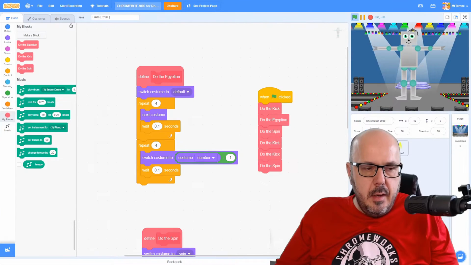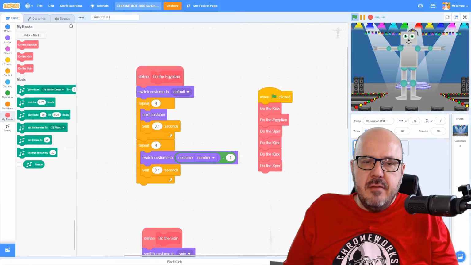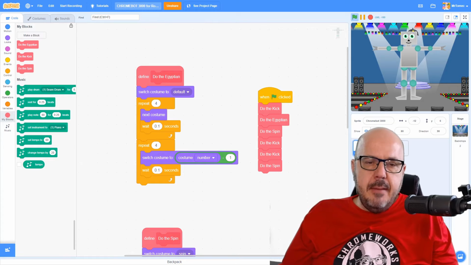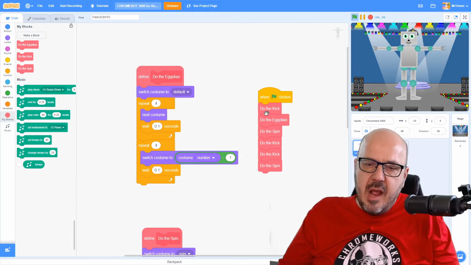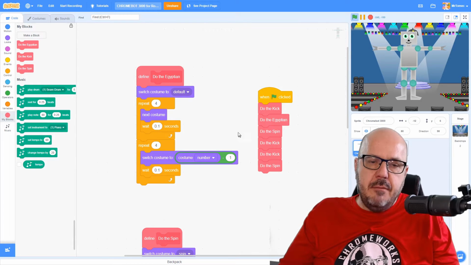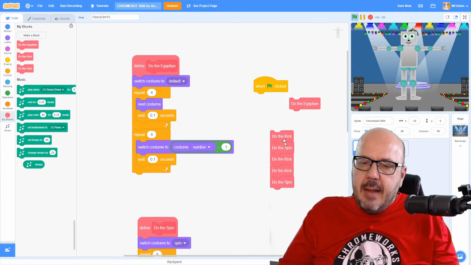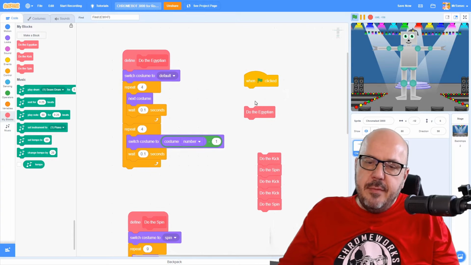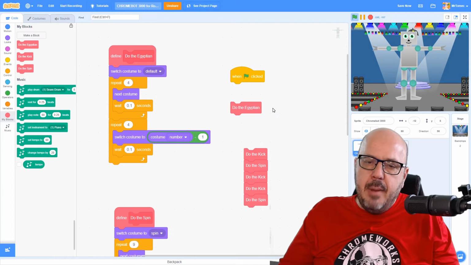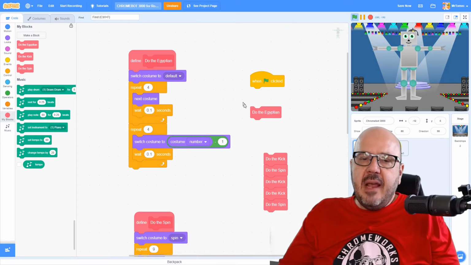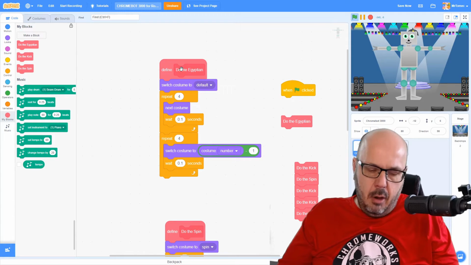Looking good. If we want to get fancy with these custom blocks, we can also add some inputs or parameters, which are basically little bubbles beside these commands that allow us to control different aspects of the dance. For example, if I want to change this do the Egyptian block so that he will repeat this maneuver more than once, I can add a little bubble on the side that says do the Egyptian 5 times. How do we do that? Well, let's go in and edit our existing do the Egyptian block.